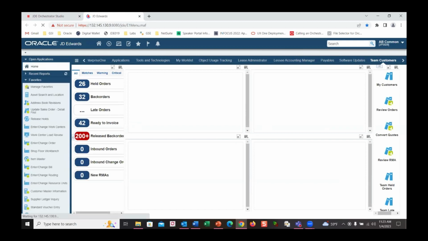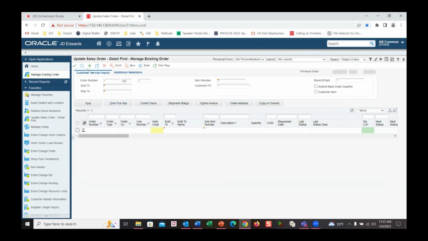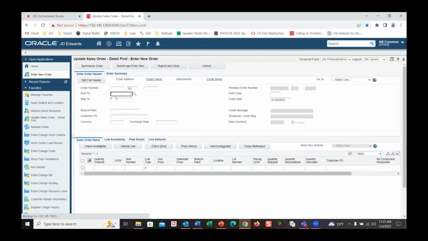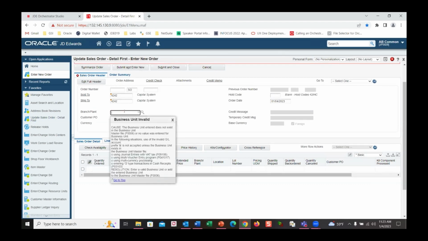And here is my JDE. So from my favorites, I'm going to pick update sales order entry. This is the P42101 that we put in here. I can see I've got no orders in here today. But in here now, I can go ahead and add an order for a special product. So I'm adding an order for our customer, I think, Capital Systems, and we're going to order, branch plant 30.